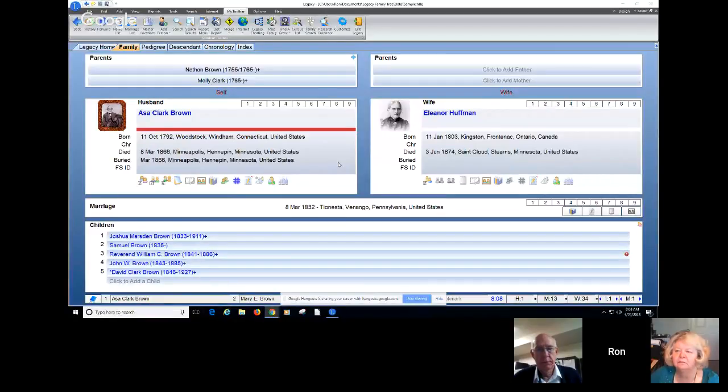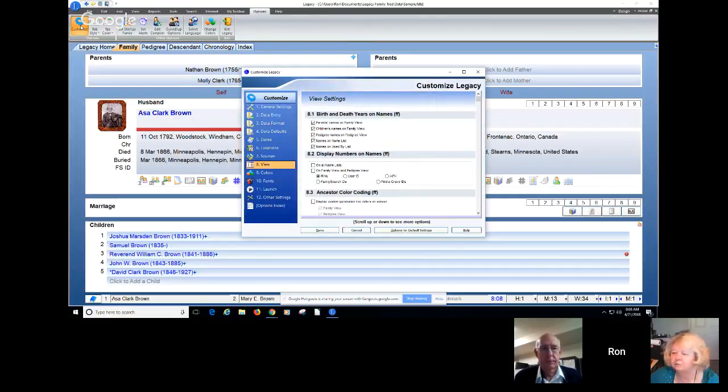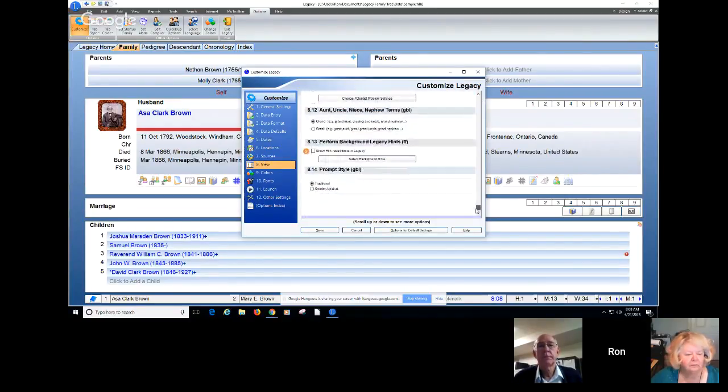So here's just the sample file that comes with Legacy. I'm going to show you where this Hints Pro option is. So if you go to Options, then Customize. Under the Customize, category number 8 is called View. And if you go down to number 13, so you're looking at 8.13, it has one checkbox here that tells you whether or not to show the hints on screen, but the main one is underneath it.